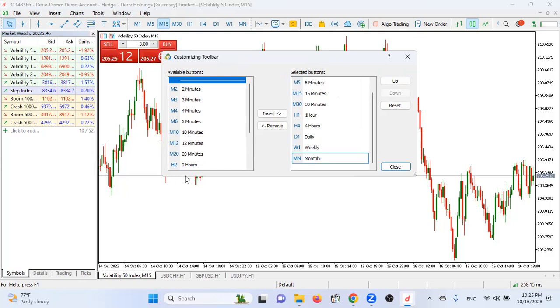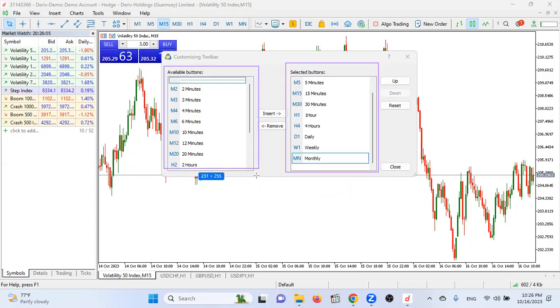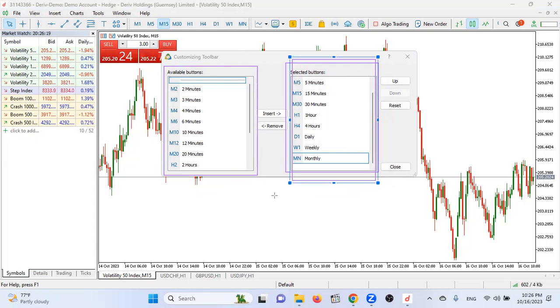We have two sections of these tools. They are divided into two this way. The selected buttons are the ones that are going to appear on top as your shortcuts. The available buttons are tools that are available, but they are hidden. So from the available buttons, we only want to select a few, that is, our favorites. It's very simple to do that.